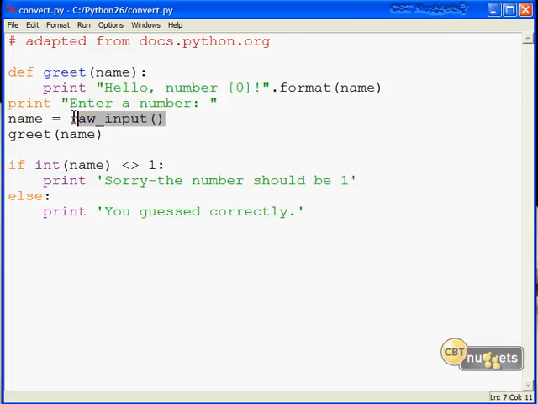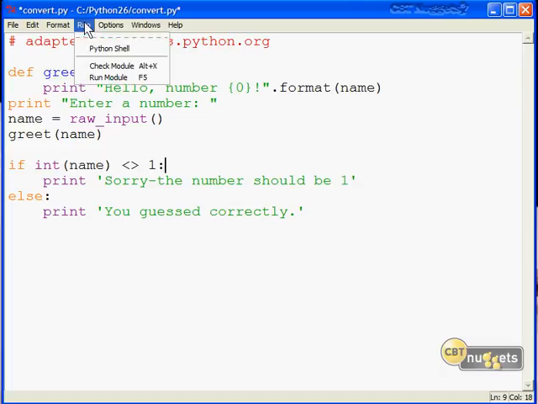Enter a number. We then do a raw_input and get that number, assign it to name. When we echo that back by passing name into greet, the greet function is going to print hello number, and it's running a string format command. Down below, I've just done a simple conditional branch. If an int representation of name is not equal to 1, print sorry the number should be 1. We're obviously looking for 1 here. Otherwise, you guessed correctly. The reason I added this is to demonstrate another difference between Python 2 and Python 3. The not equals, <>, is now in Python 3, as you know, !=.